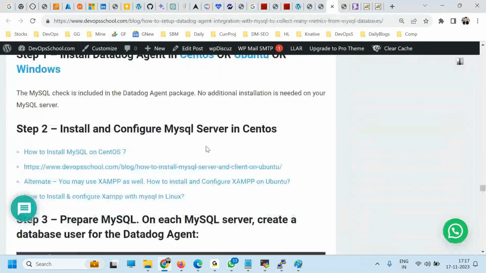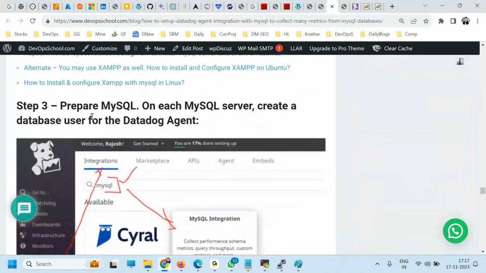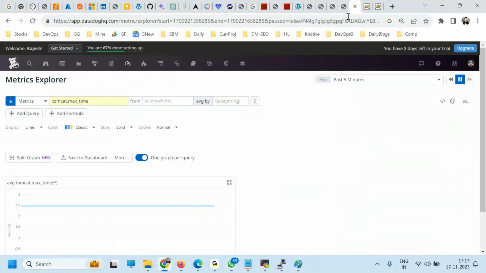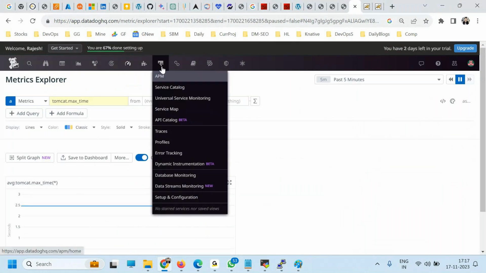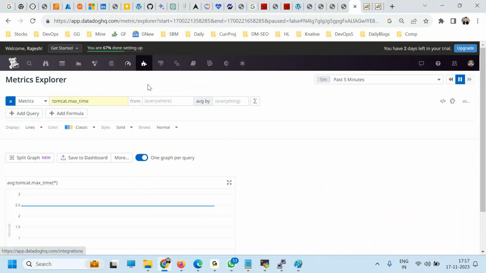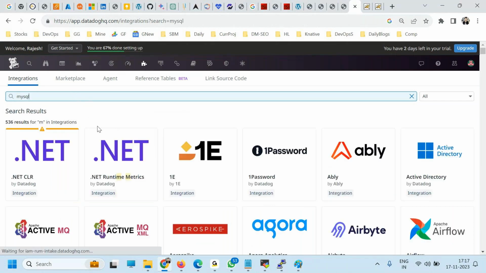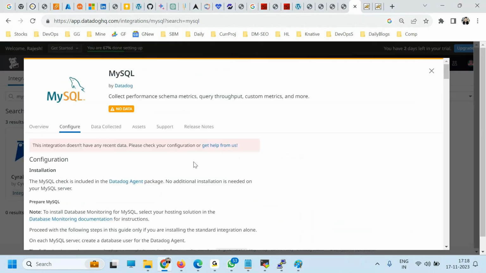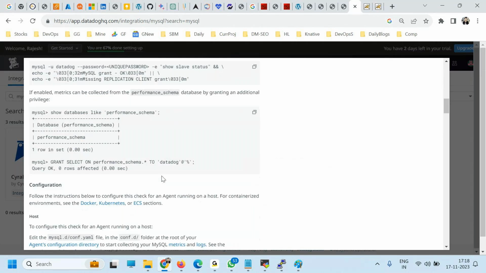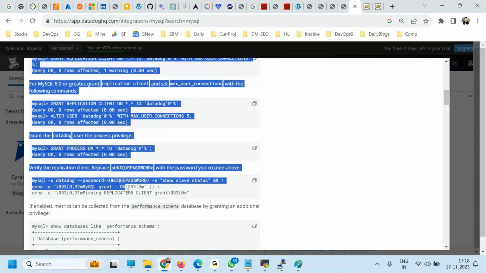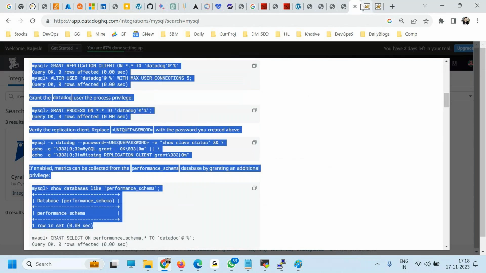Now after that, you have to enable the integration for Datadog. Can you go to that? Here you have integrations. Go for MySQL, search for it. Here it is already enabled for me. It's an old account, so it's there. You should read all of this because I'm going to use it in some time. Okay, so that is done.